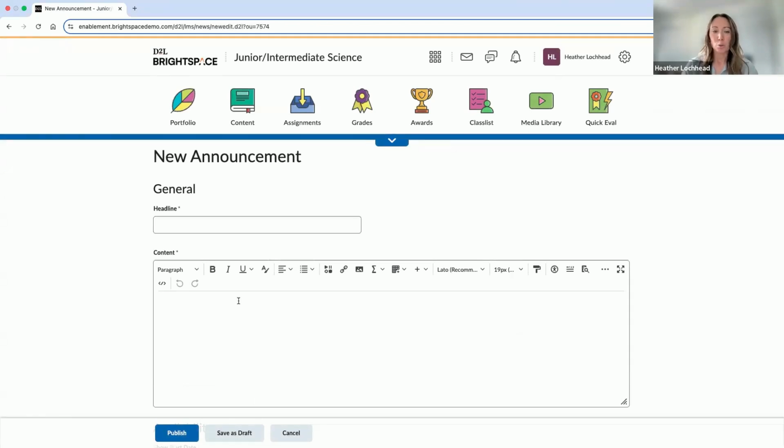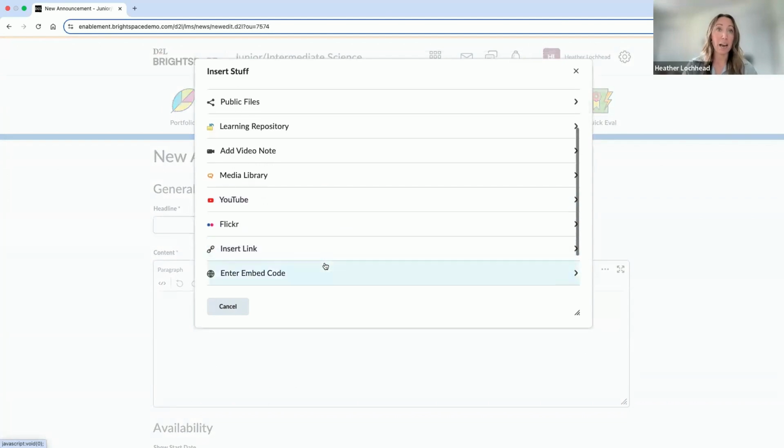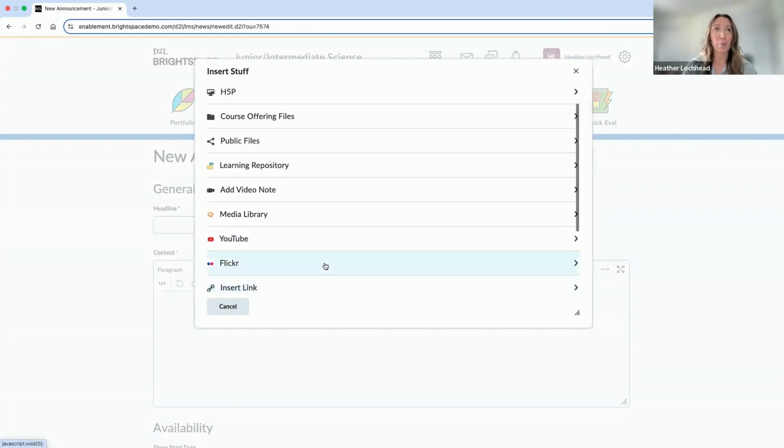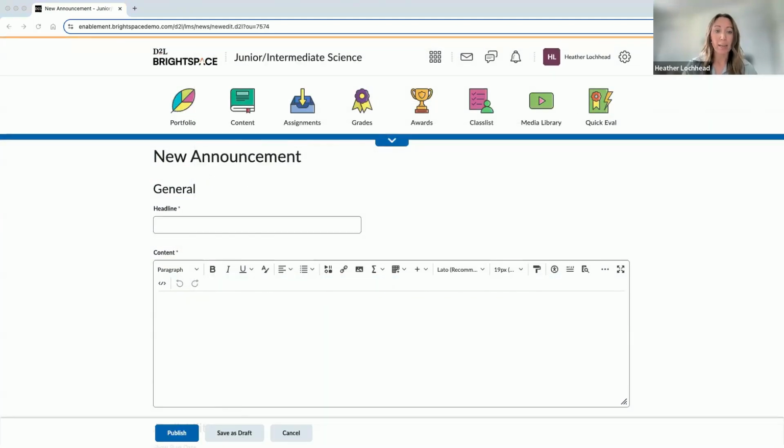The announcements tool uses the full Brightspace editor, which gives you lots of features for your text formatting, checking accessibility, and also inserting different multimedia elements. So within announcements, you could insert any of these items that are listed here within insert stuff. So I am going to add a headline to my announcement here, and then also some content for my new unit.